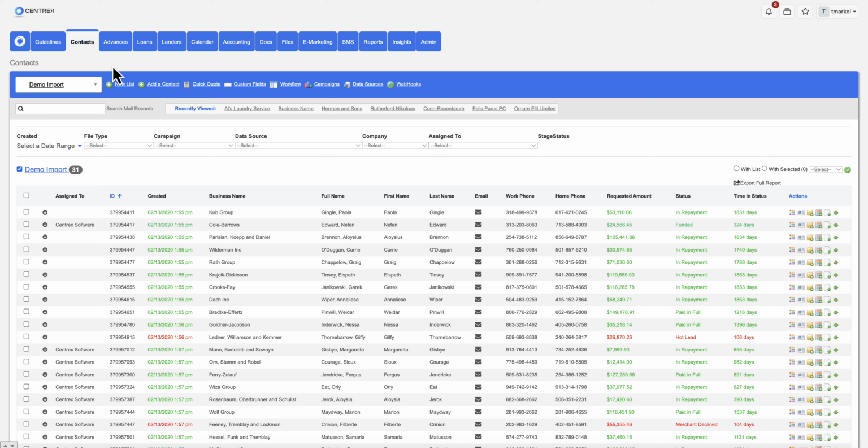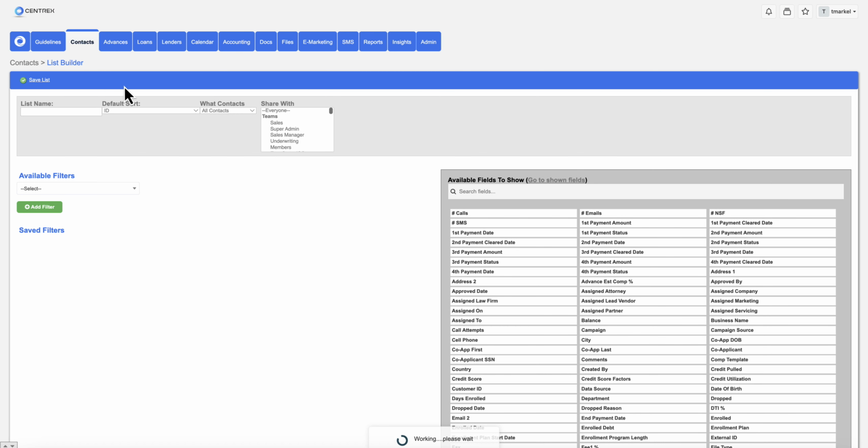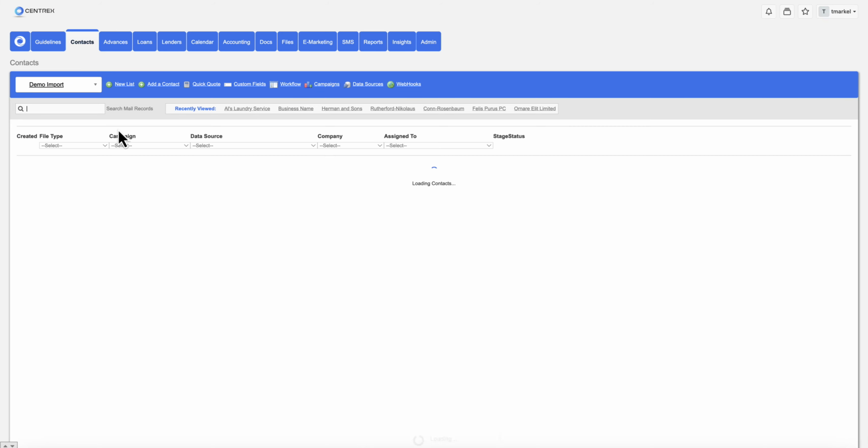Essentially, in the contacts tab, you're going to have all your contacts. Over time, you're going to have several contacts, hundreds of thousands, if not millions. Centrex software clients have tens of millions, and you're going to want to manage that data. The way we allow you to do that is via list building. You can click on create new list, and we give you the ability to add all these different types of filters on a list if you wish to do so. Some of those filters are time sensitive filters.